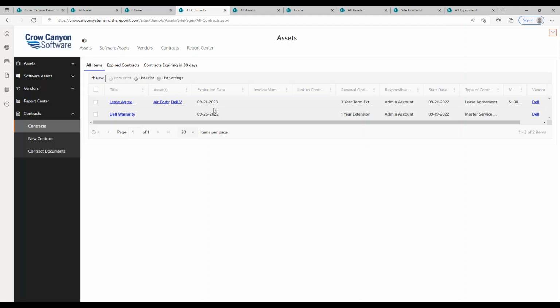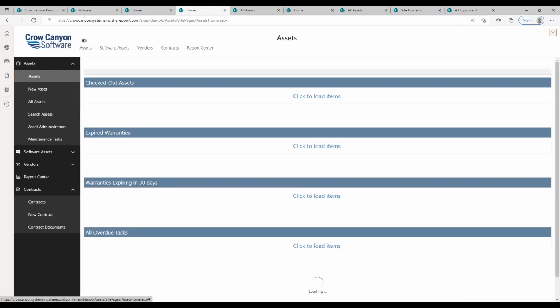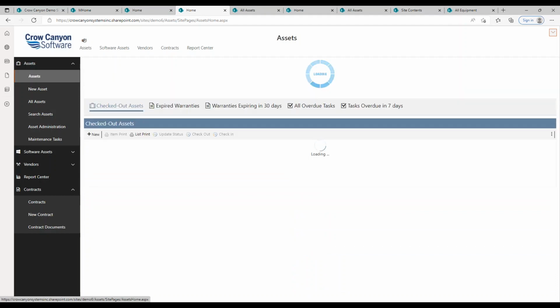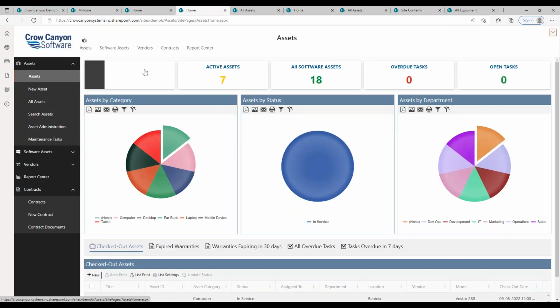So you can get the data in and out of the system in a bunch of different ways. And part of that is the reporting tool that we have as well, where you can see it on our main assets dashboard here, where you have some pre-built reports. We've got some metrics up here that we can pull out of the system. How many active assets? How many assets total? What are their assets by category? And different reports that we have here.